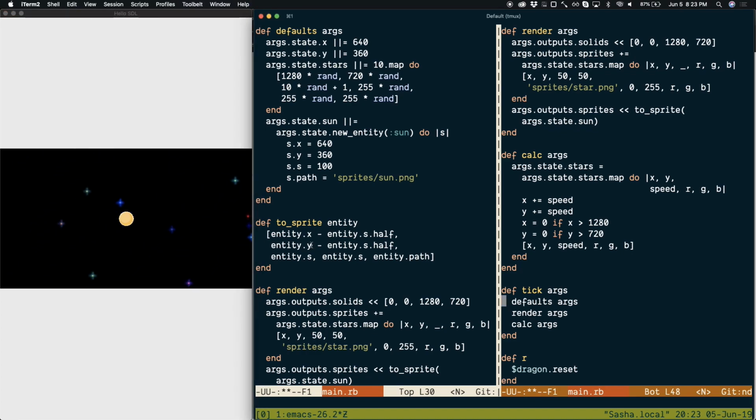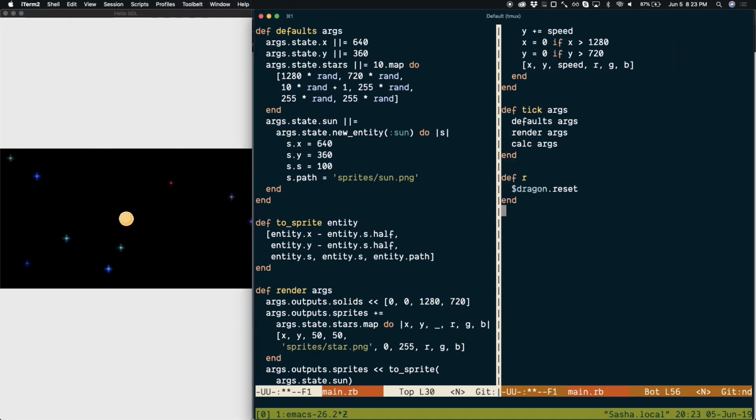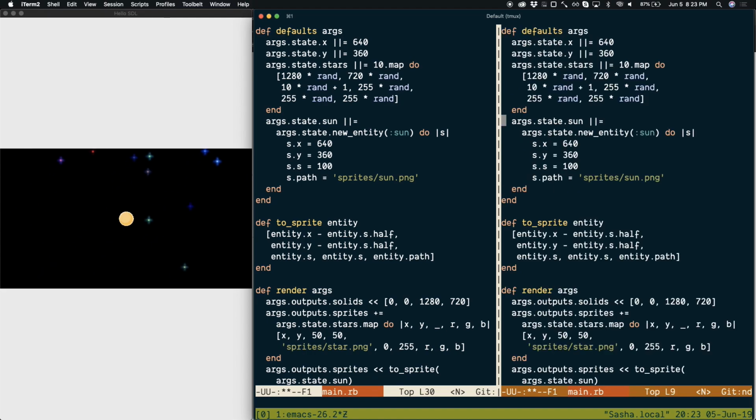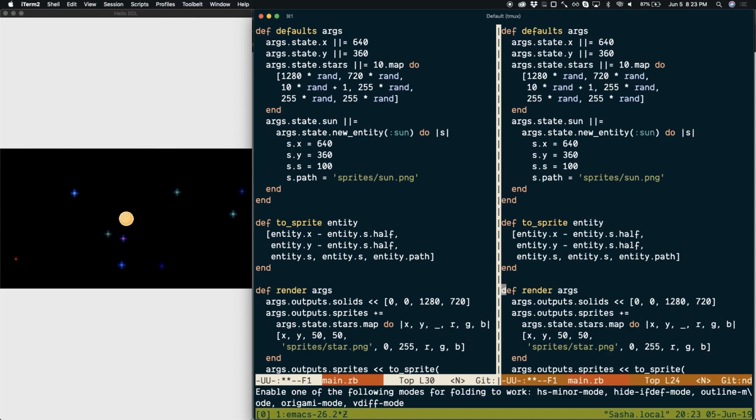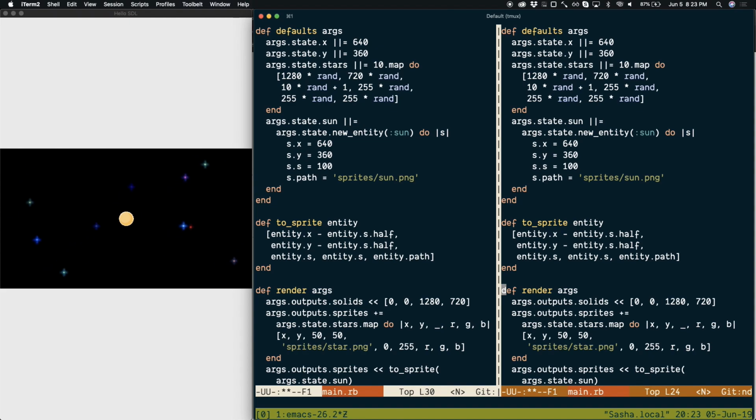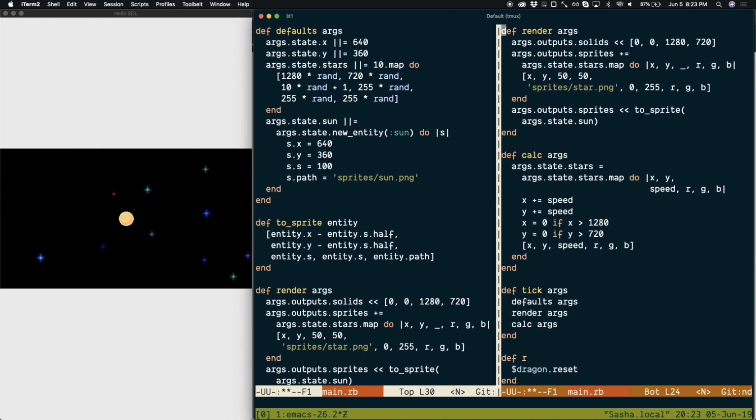So we're looking at about 50 lines of very wrapped code, trying to fit it on a very small screen. But about 50 lines of code to get a nice little scene of stars and a sun in the center.